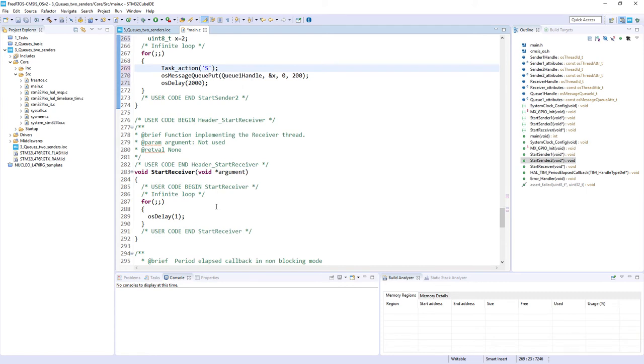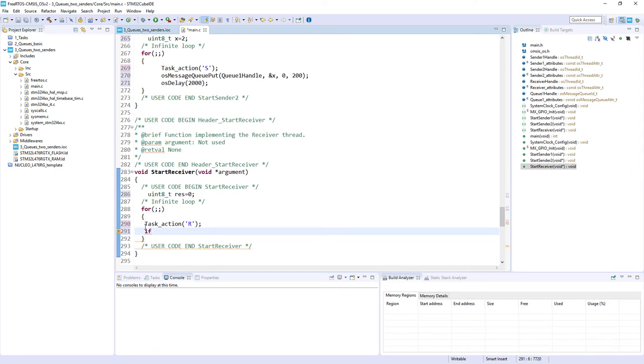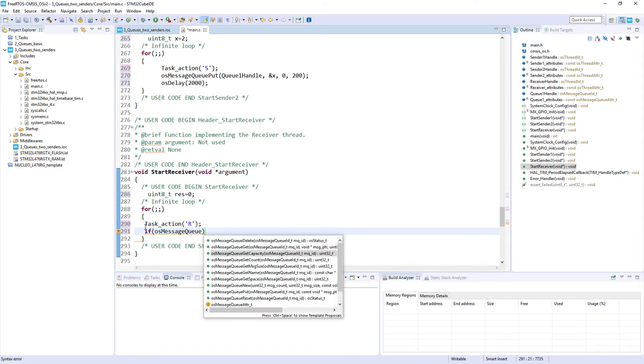And the last point is to fill the receiver code. So we need to have as well data which are taken from the queue. By default it's 0. Then a sign of life. Big R from receiver, and then we'll try to read something from the queue. So it will be OS message queue get.